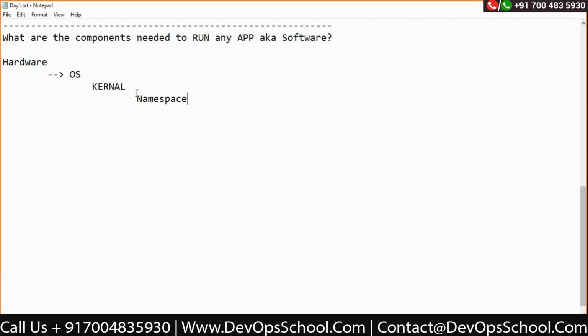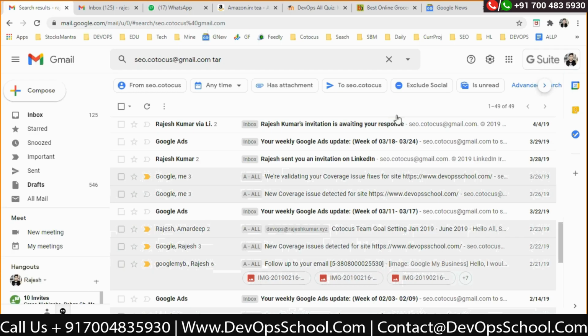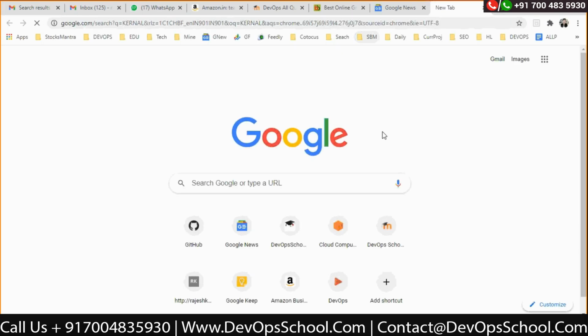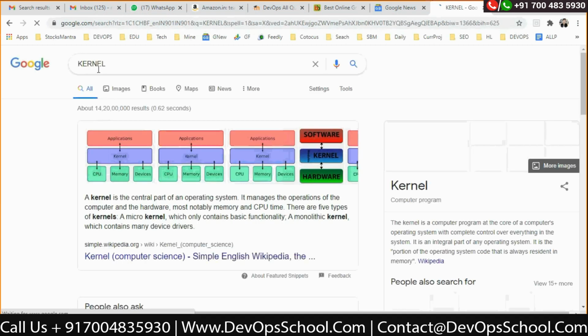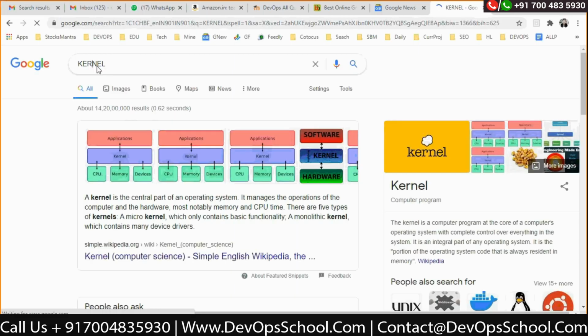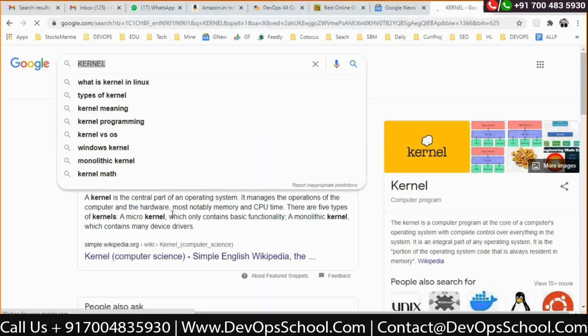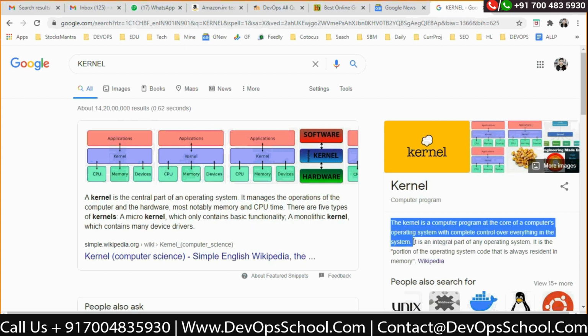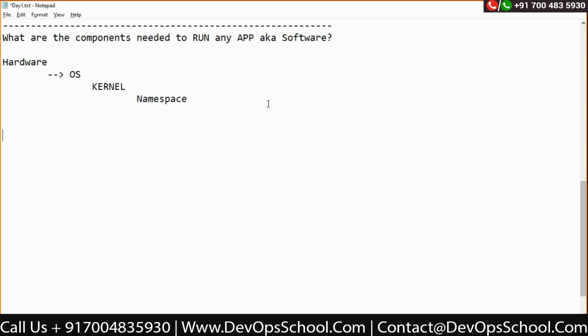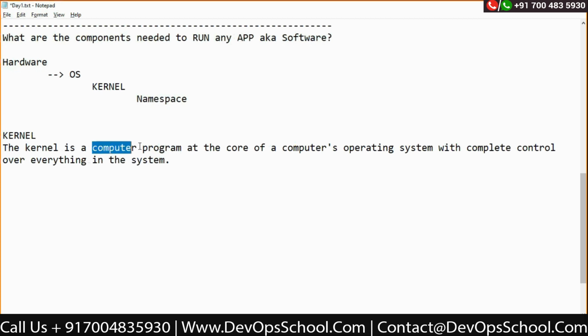So guys, namespaces, see, in a simple way, let's find out what a kernel is. You can find it out yourself. See here, this is a kernel definition. Read this. This is kernel. Kernel is a computer program. Simple. So guys, it's a program.